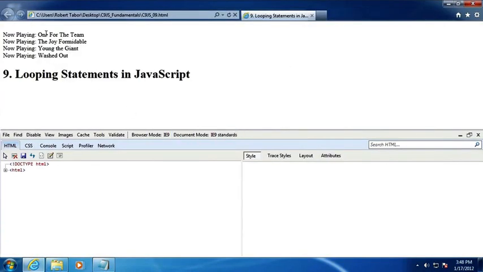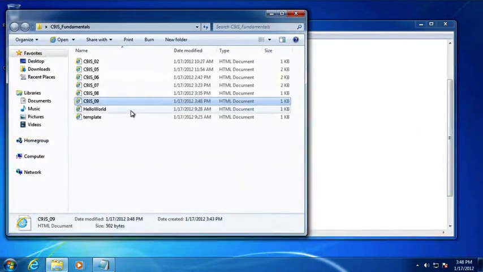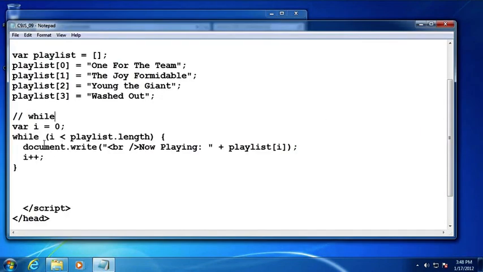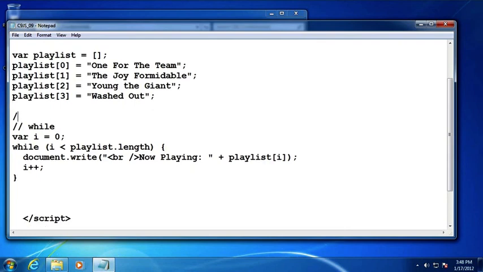All right, and so you can see using document.write, we're looping through and printing to screen each of the items in our playlist array. Great. Let's go ahead and comment that out.